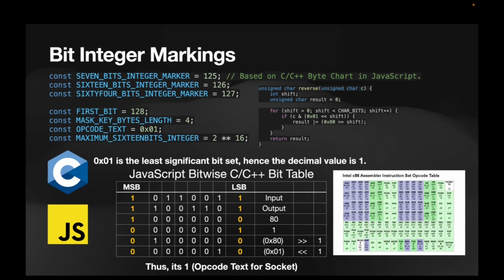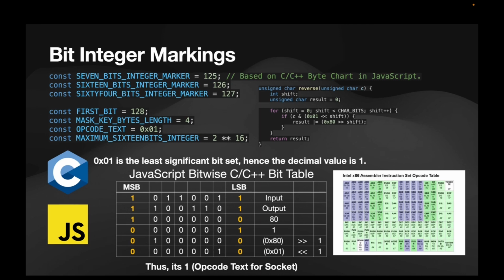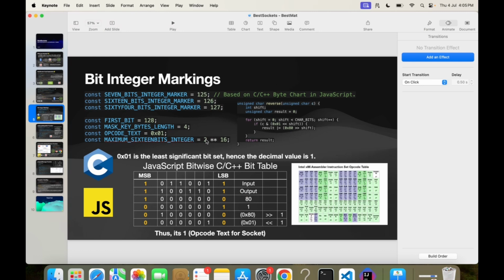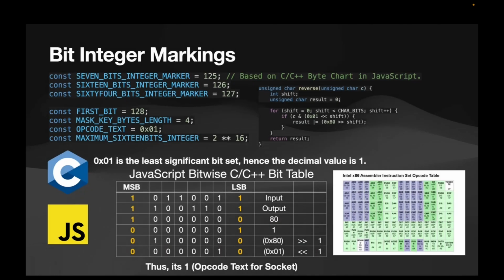These are the values. There are no specific reasons for why the integers are like this. But the 7-bit integer mark is 125, 16 is 126, 64 is 127, and we're going to use 127 in this case. Our first bit is going to be 128. Our mask key is going to be 4, and our opcode text is going to be 0x01. What is 0x01? It's nothing but 1. I'll just show it over here. If I go to node, if I type 0x01, you can see it's 1. The maximum 16-bit integer is 2^16. So you can see that this is the bitwise table for the opcode text of the socket.